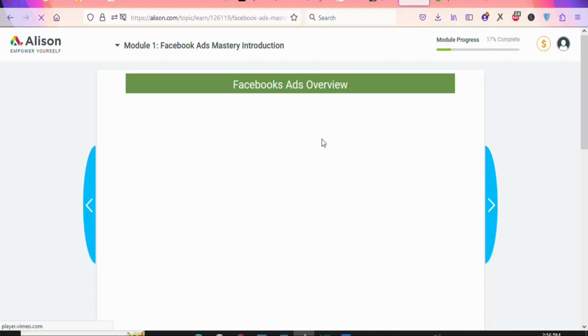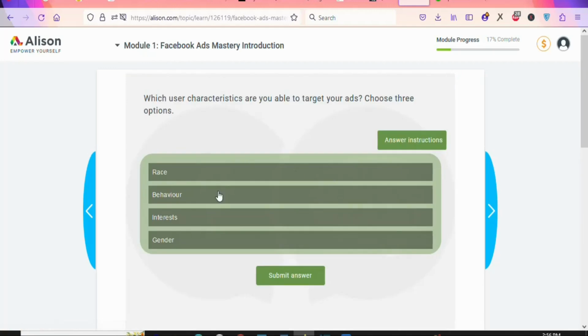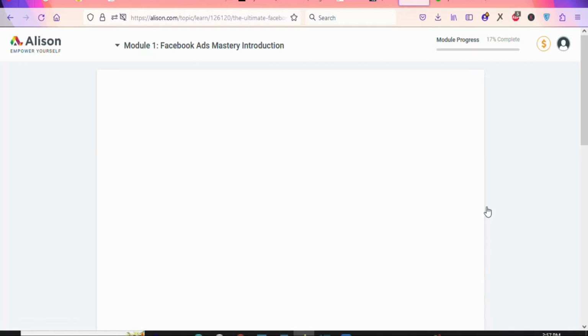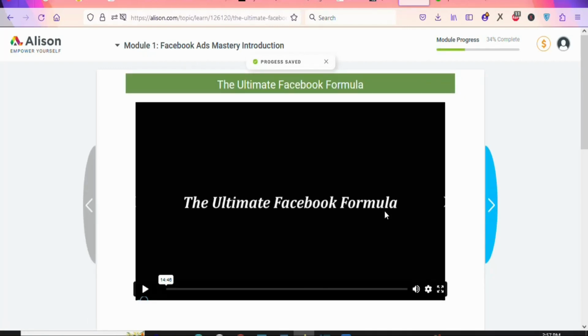If you want, just click right here so that you can move to the next one. As you can see, this is the overview of the course. Let's click on it so that you can see. When you click on it, you can see race, behavior, interest. These are some of the things that you are going to be seeing when you are running Facebook ads. This particular course will help you get an in-depth understanding of all these things. Just keep on scrolling so that you can acquire the skills on how to run Facebook ads. As you can see, they are showing you everything. This is a 14 minute video that you can watch to acquire the skills. You have to keep on watching the video so that you can complete the course.